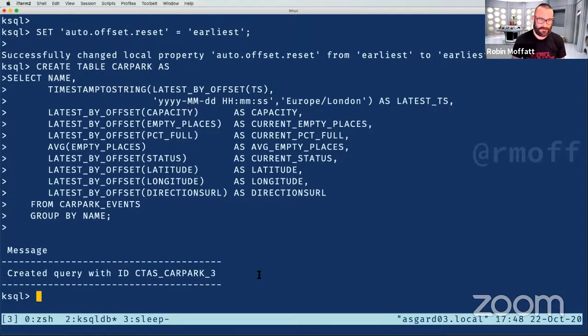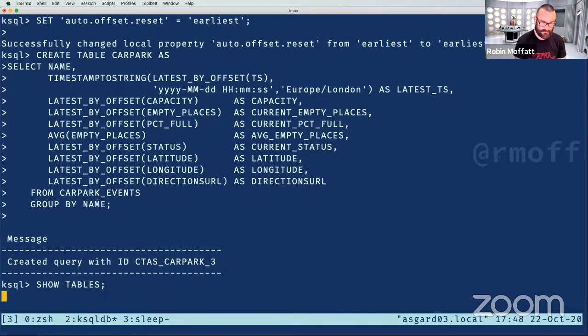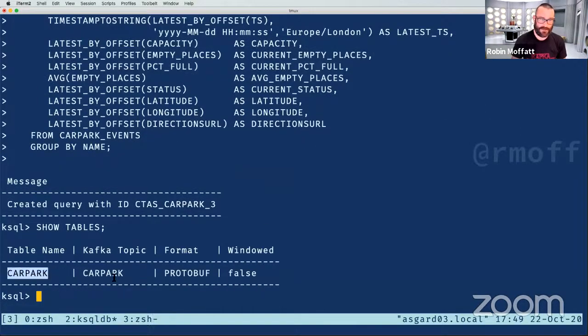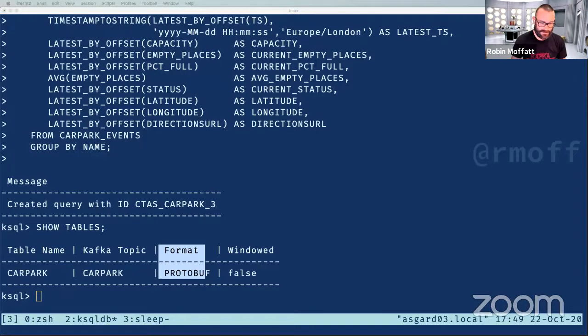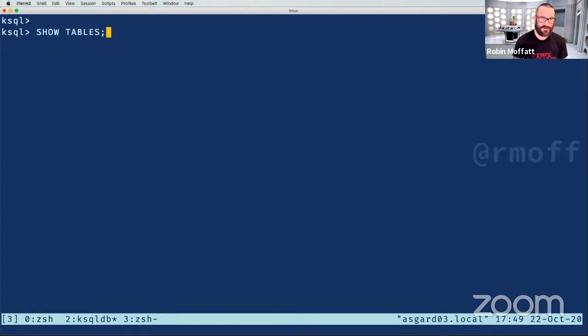So we create that table, and we can say show tables, and it says we've got a table called car park. It's backed by a Kafka topic called car park, serialized into protobuf, and we can now do lookups against that particular table. So let me show you the difference between this.